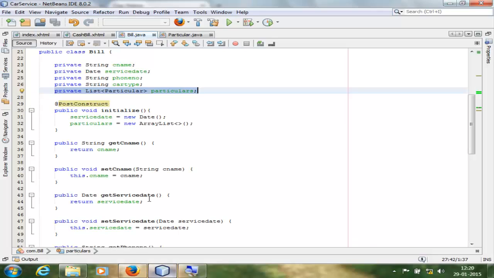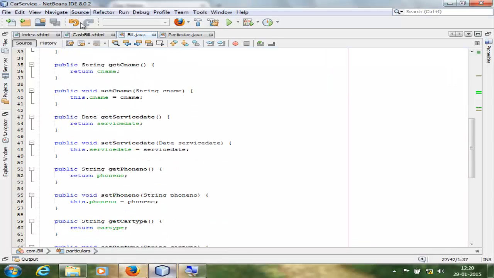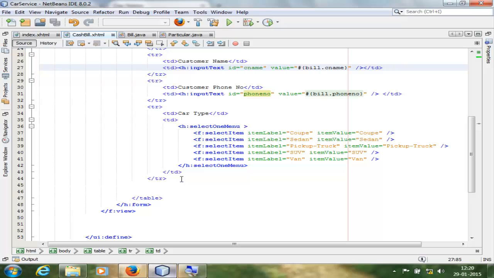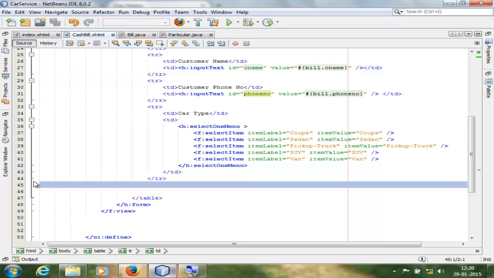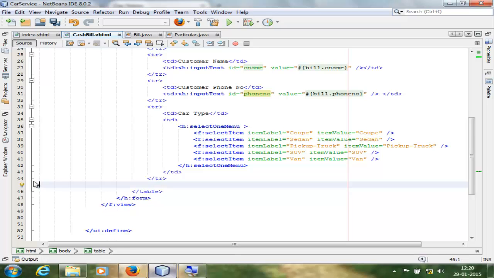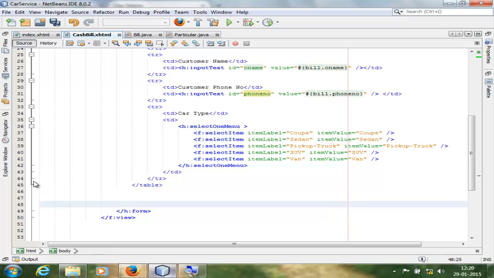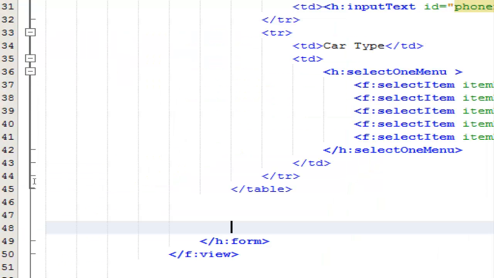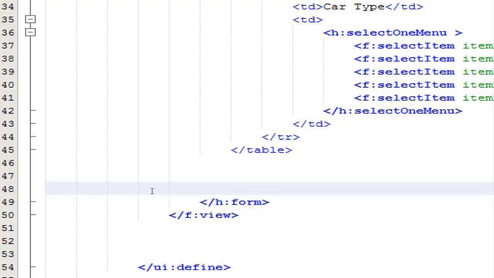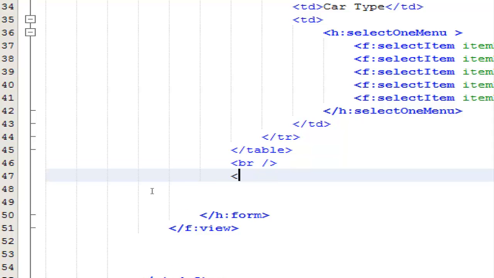So I'm going to start with a new table. I won't go in the same table. So let me go over here and close this table first. And after this table, I'll start a new table, otherwise it will get congested. So I have one table done. I'll put a break here so that it appears neatly. And then I'm going to start over with a div here.